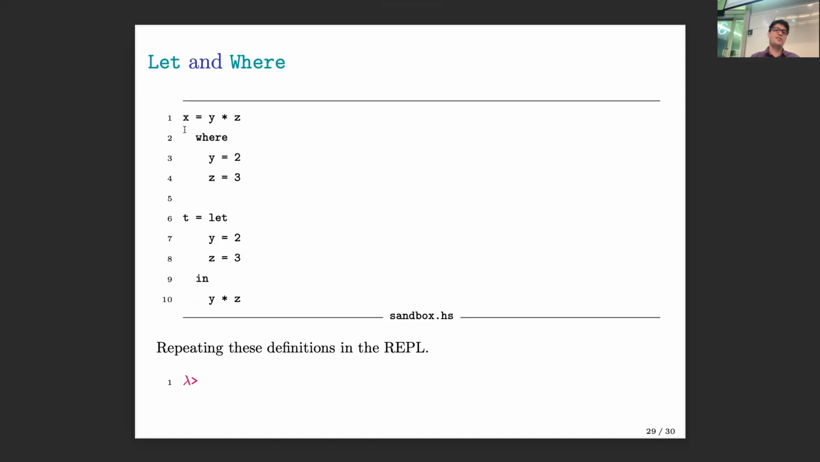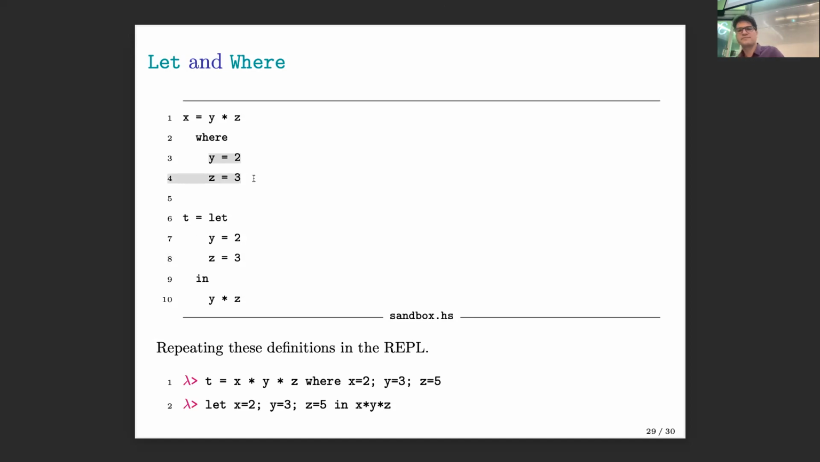So I can say x is equal to y times z, where y is 2 and z is 3. And I can say t is equal to let y equals 2, z equals 3 in the expression y times z. If you want to write such an expression in the REPL, you have to put semicolons to indicate new lines. Let x equal 2, y equal 3, z equal 5, in x, y, z. So these y's and these y's aren't the same y. I should have made them something different just to emphasize this, because on day one I said equal means equal. Well, to make that a more refined statement, equal means equal within the relevant scope, right?